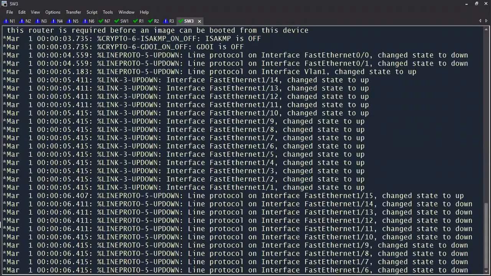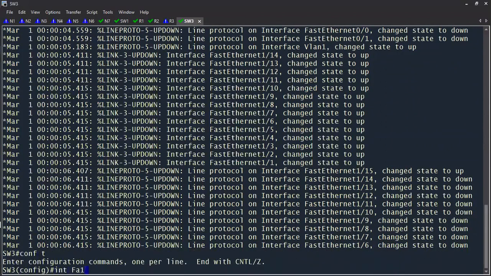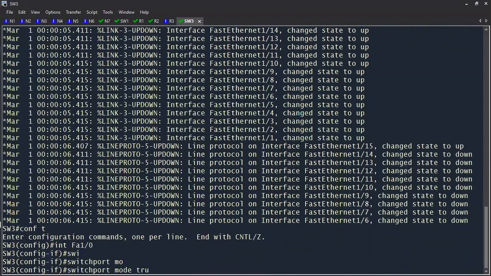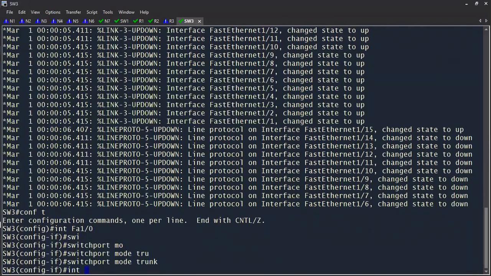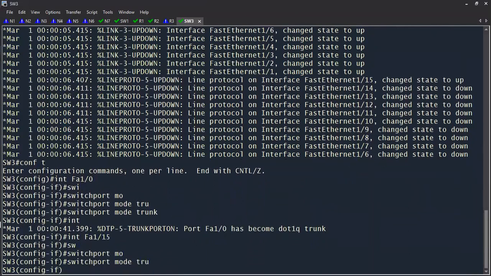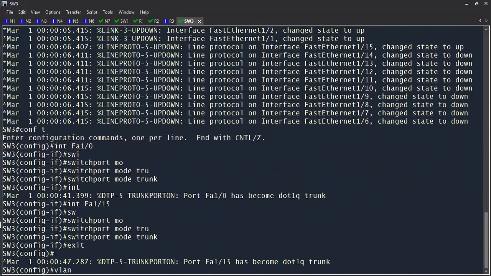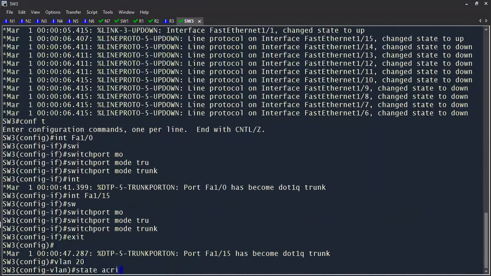All right, so let's start with the switch. I'm going to turn FA10 into a trunk port. I'm going to also turn FA115 into a trunk port and enable VLAN 20.